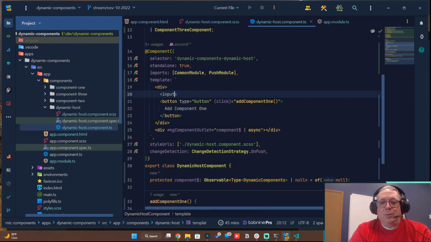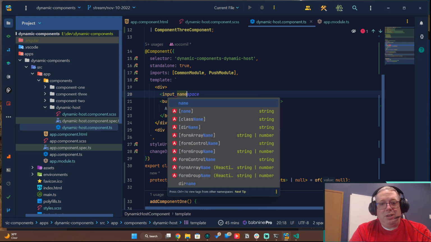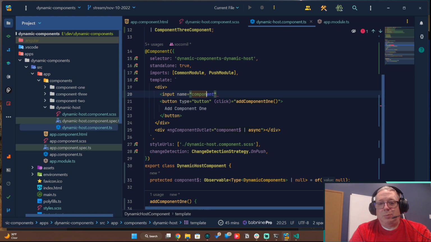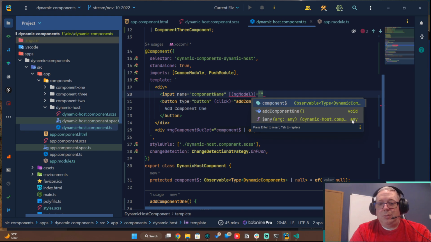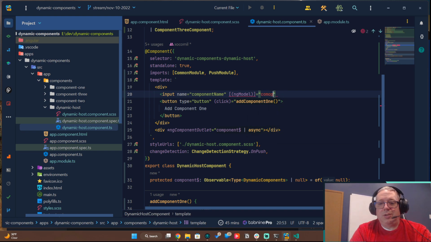So here we're going to do an input, and this input will be, well, we'll give it a name. This input will be component name, and we will do an ng model on this. And here we'll bind this to the component name.